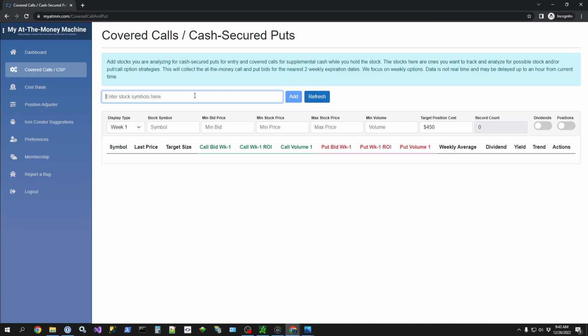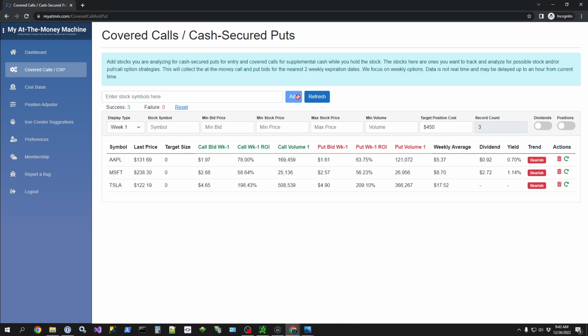I am going to go ahead and enter 2 or 3 here just to give you an indication of what you can do with the screen. We're going to go ahead and enter Apple, and let's do Microsoft, and I guess Tesla. So just enter those 3, click add, and it will add all 3 of those to the screen. If there was any failure message, it would show us here and we could click the failure and see what was wrong with it. But in any case, that succeeded.